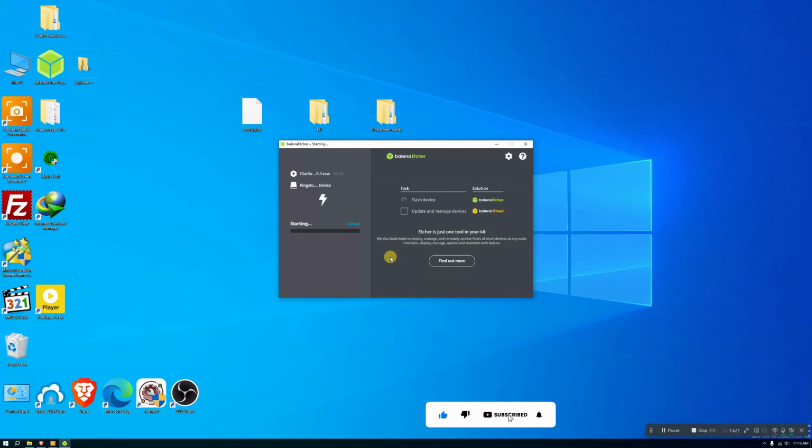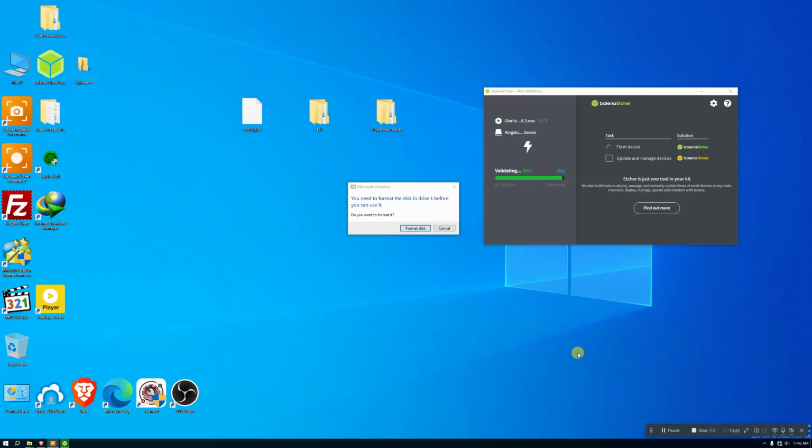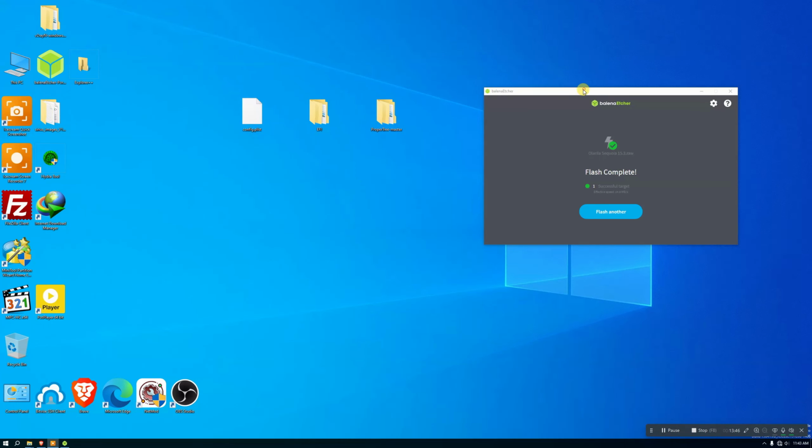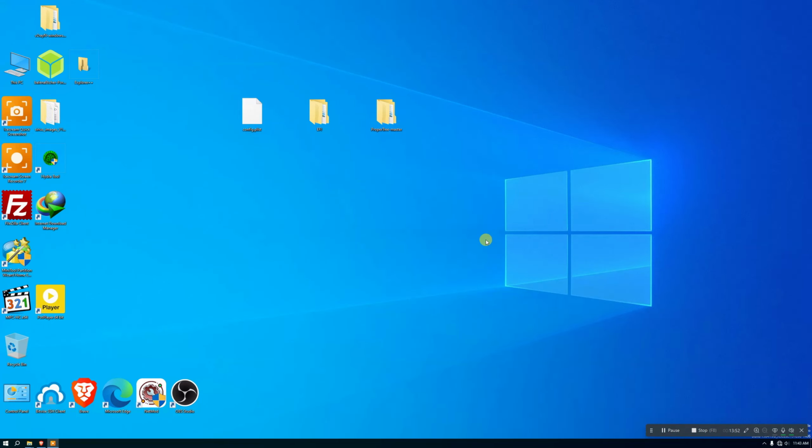Okay, so it will start to flash, and I'm not going to let you see all this, so I'll just pause the video and come back when it's done. Okay guys, so it's almost done validating our USB. You can see the pop-up right here which said, do you want to format? So I just need to cancel it. And there we go, the flash is complete. So we just need to close this one.